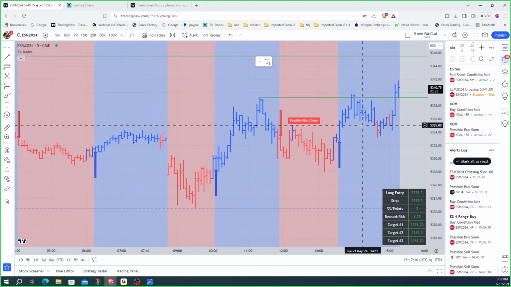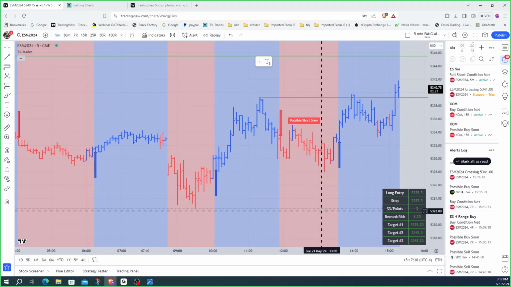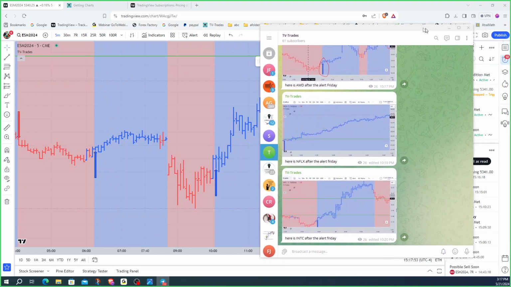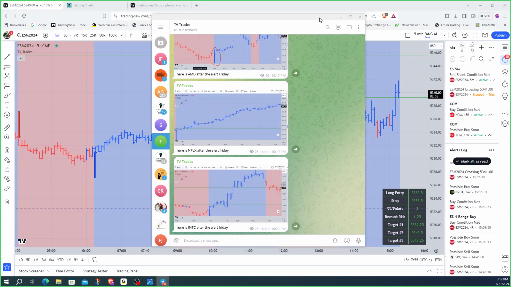Okay, and the alerts are a huge thing. Let me show you something. This is going to pop up. I don't know what screen it's going to pop up on. I'll show you something in a minute here. Okay, it's popping up right here. For those of you who don't know, we have a Telegram channel. Okay, and I can see the number of people in it is growing daily.